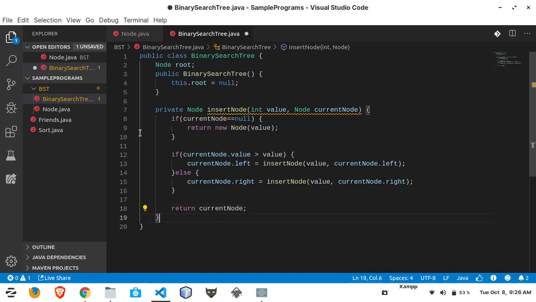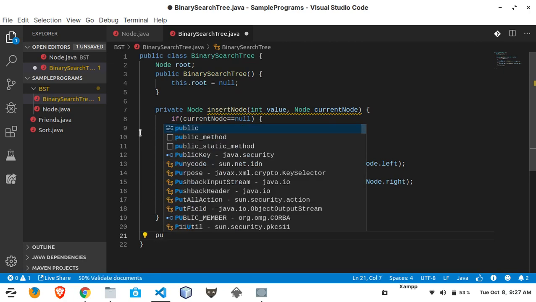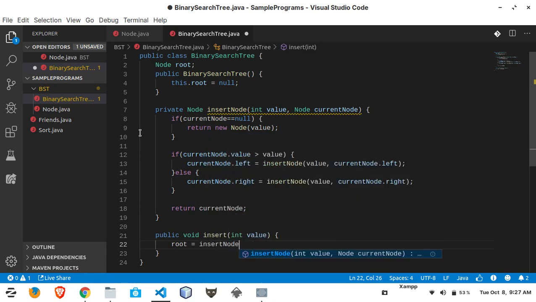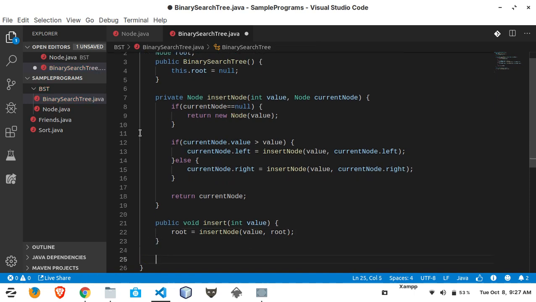Okay, now the public method, the method that we're going to use to insert from the outside, public void insert, will only have one parameter, the value, and this will simply call insertNode right from the root. So root is equal to insertNode, the value, and the root. So that's how insertion is done.